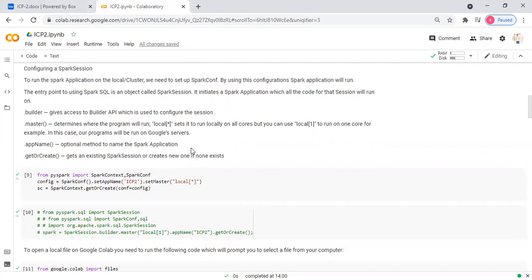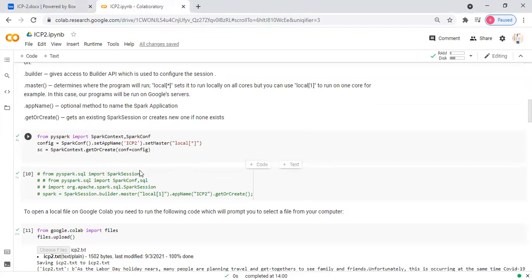And then to run the Spark application, I need the configuration, right? So that's why I have given you the commands, and I executed this command.